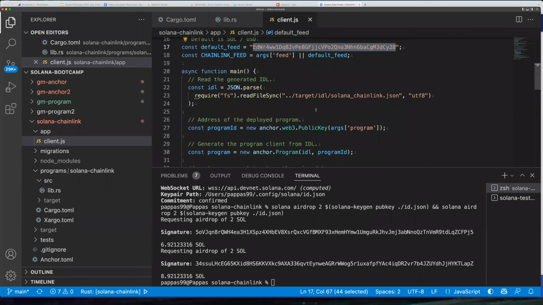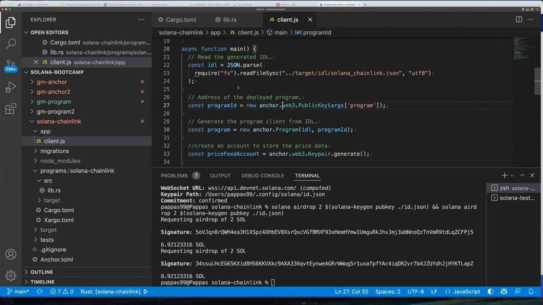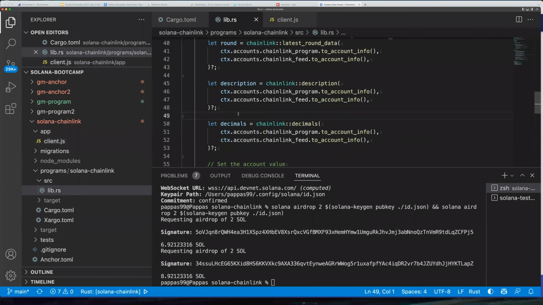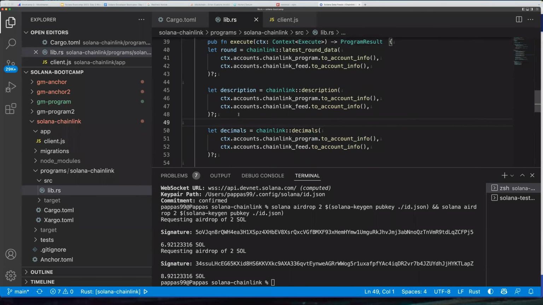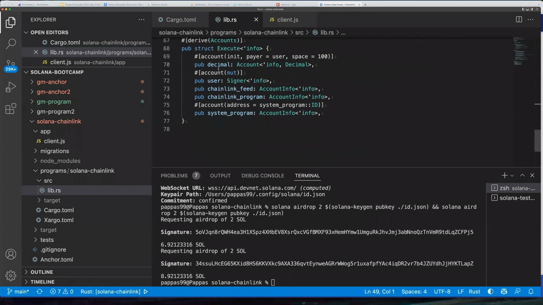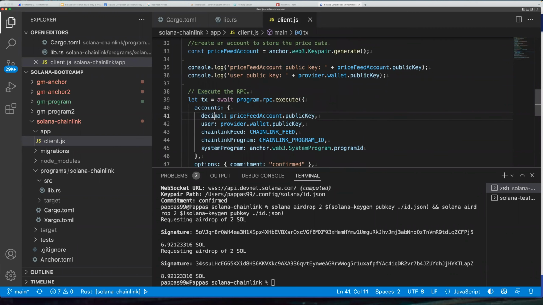And then in our main function, we just get a connection to the deployed program, which I just walked through. We generate a new key pair for our price feed account because once again, in our context, we're expecting an account to be passed in to store the price data. That's that decimal one here. And then we're doing program.rpc.function name, which is execute. And then we pass in all of the accounts. So the first one is the decimal account that's going to store the latest price data.